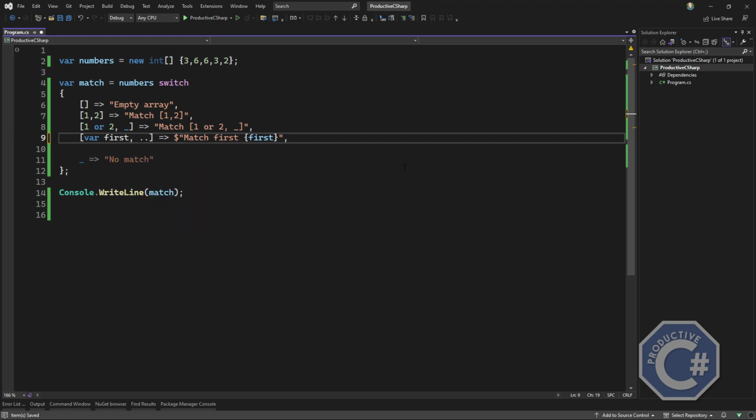I can use the dot notation to say match 0 or more elements from here and forward. So this new pattern here is matching all the arrays, capturing the first element, and regardless of what the number of other elements are present in this list, this will match. So if I run this code, it still says match first 3.